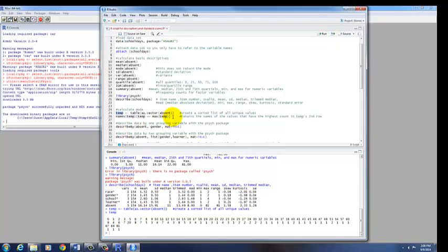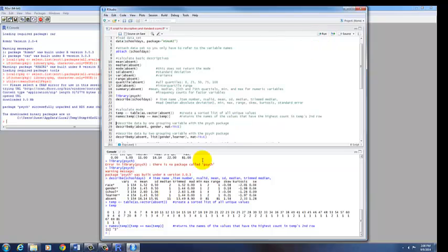And now what we can do is ask the program to return the name of the values that have the highest count in temp's second row. So this is the second row. So find the one that has the highest value. We can just look at it. Here's 20, and that's the value of 5. So we're going to have it return this value of 5 for us. So click Run, and here it is, 5. So 5 is the mode for this data set.